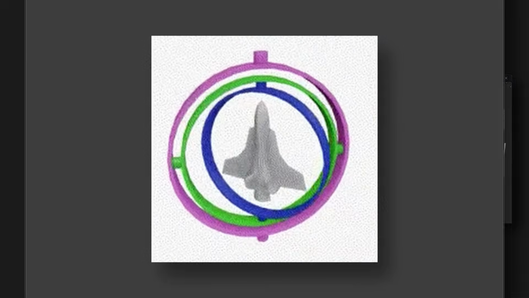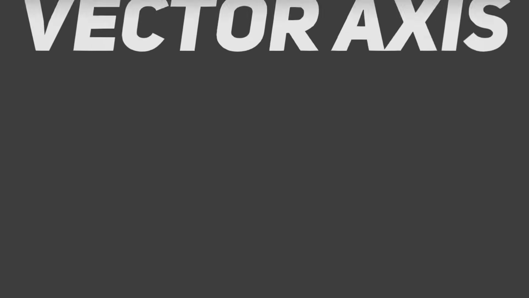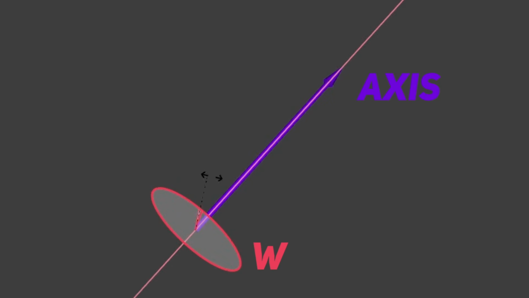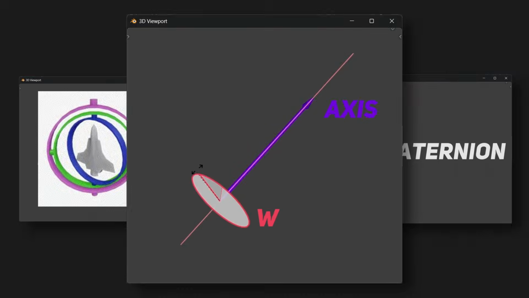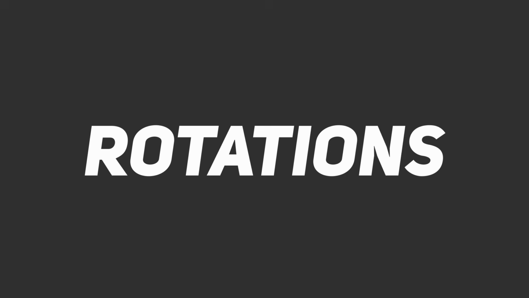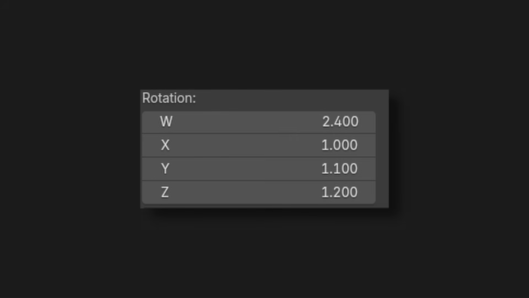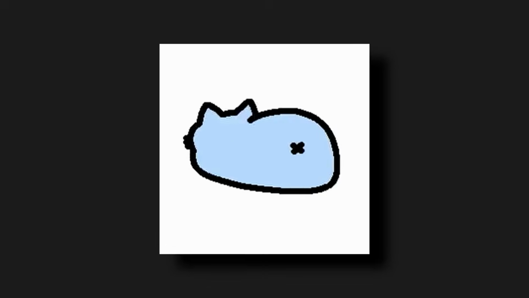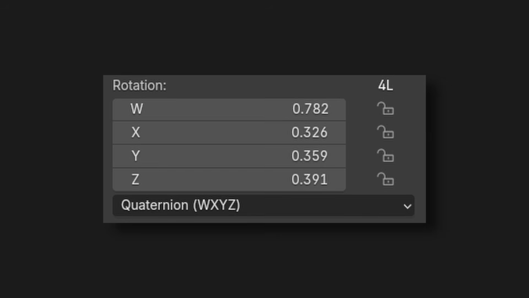The next form of rotation is the vector axis form. This form lets us define an axis and a rotation angle W around that axis. This method is not that intuitive and also suffers from the problem of gimbal lock, and so it's hardly used. The next form of rotation is the quaternion form. Quaternion rotation uses 4 values to represent 3D rotations: X, Y, Z, and W. The best way to describe how quaternion rotations work is that they describe the state of orientation of an object. Unlike Euler angles, quaternions avoid gimbal lock and provide smooth and continuous rotation. The only con of quaternion rotations is that they are really unintuitive and they don't make sense at all.